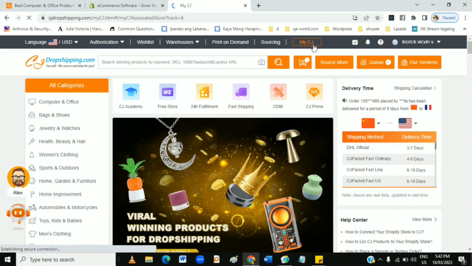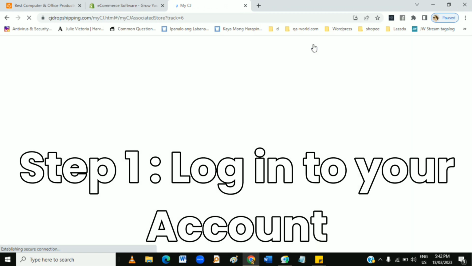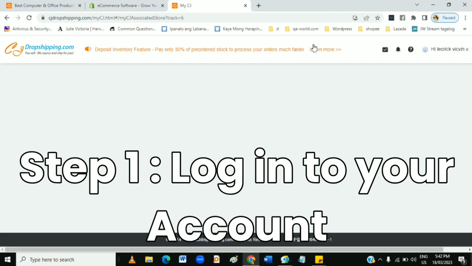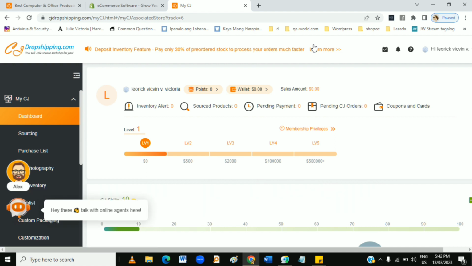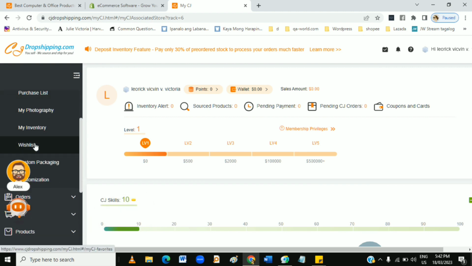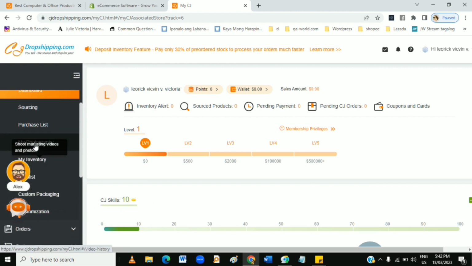So first, log in to your CJ Dropshipping account and go to the order section. Then find the order you want to edit and click the edit button next to it. Check the details of your orders to make sure everything is correct, such as delivery address, product variant, and quantity.